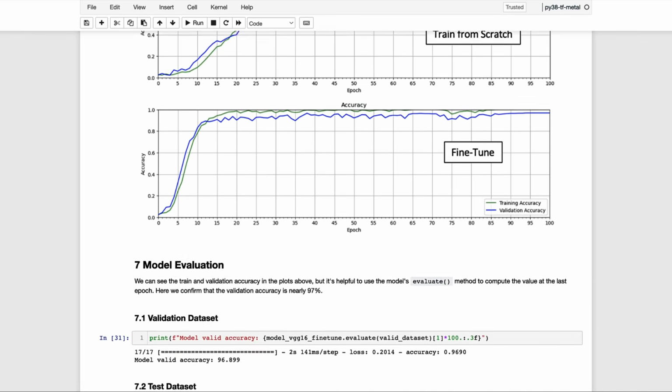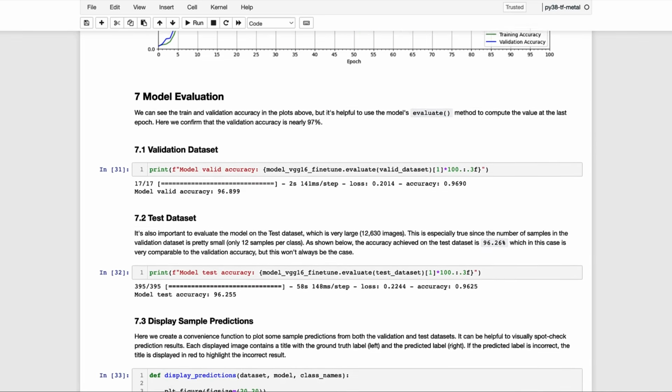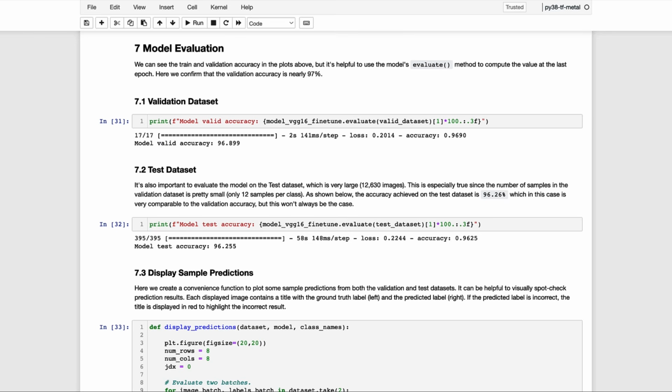So next, let's continue on to the last section of the notebook where we're going to evaluate the fine-tuned model. For that purpose, we can use the model's evaluate method to evaluate the model on both the validation data set and the test data set. We already have the validation plot above, but if we want to know what that validation accuracy is at the end of training, we can just pass the validation data set to the evaluate method. And as you can see here, the accuracy is just below 97%.